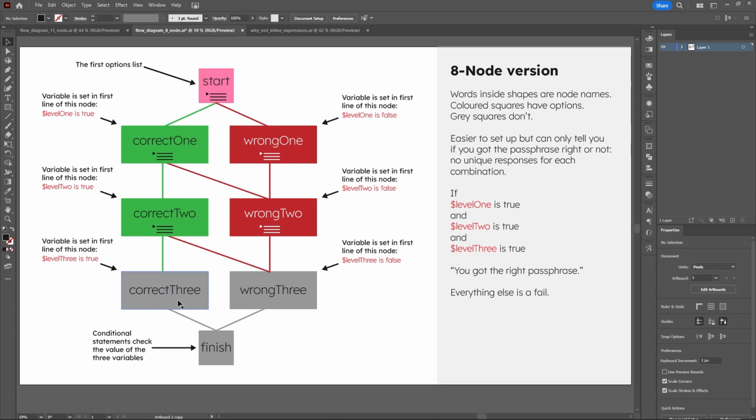When you get to this finish here, you will have 3 variables, just like before. They're all called the same thing, but this time they're Booleans. And if all 3 are true, so the if statement will be if level 1 is true and level 2 is true and level 3 is true, you got the right passphrase. Else, you've got the wrong passphrase. Anything else is just wrong.